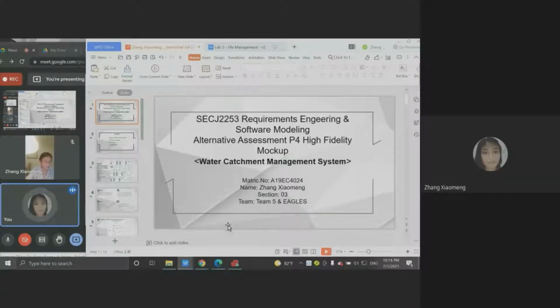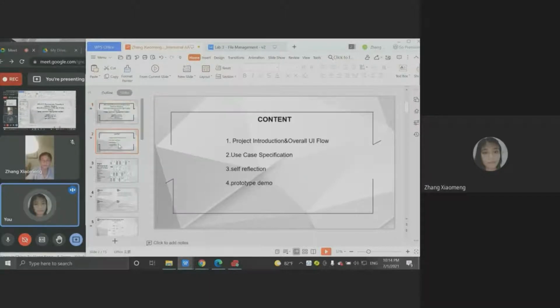I'm a member of a team of 5 legals. Our project name is Water Catchment Management System. Today, the presentation of alternative assessment is going to talk about the specific use cases assigned to me and their user interface. The presentation is divided into 4 parts: first, introduction and overall user interface flow; second, use case specification; third, self-reflection; fourth, prototype demonstration.